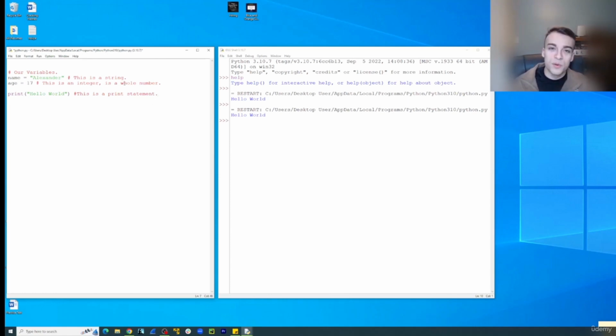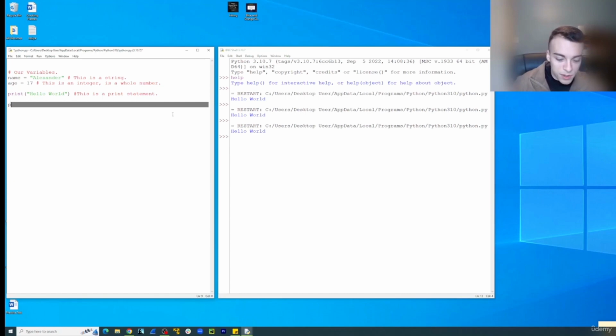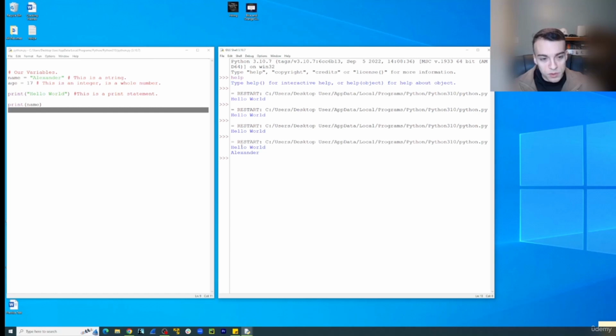So what can we do with those variables? Well, let's run this, and we will notice right away it says hello world, and we don't get any information as to our variables, right? Now we can use print statements to actually print our variables. So if we do print name in parentheses and click run, then we will see hello world Alexander, and it's on a different line. Okay, so keep that in mind too.